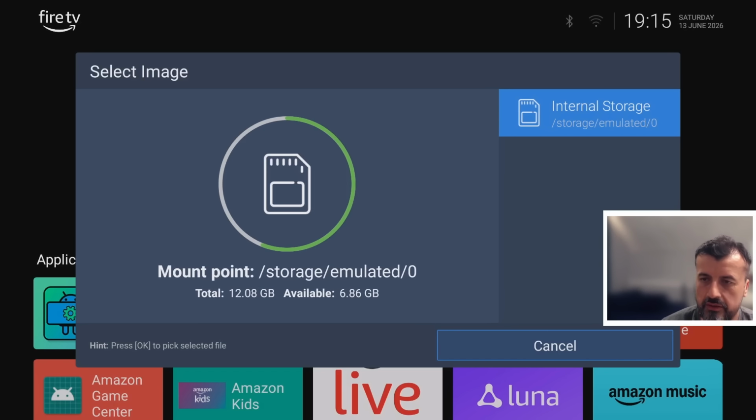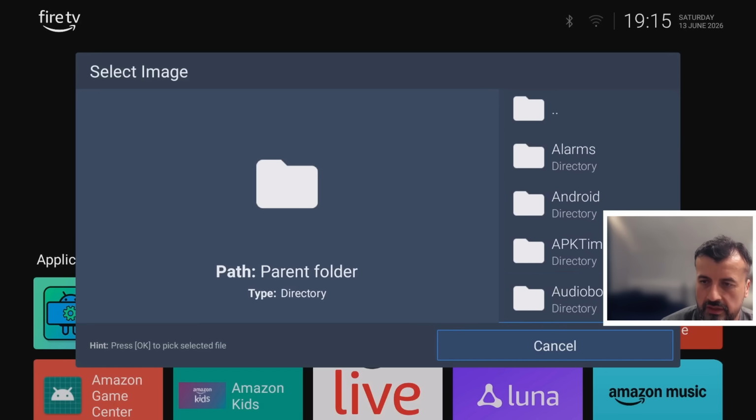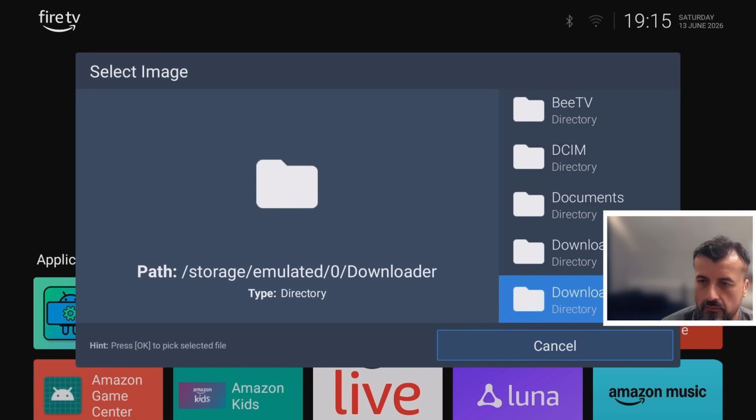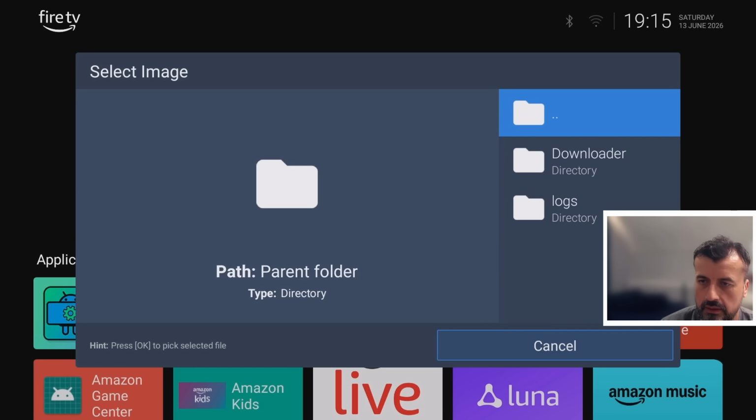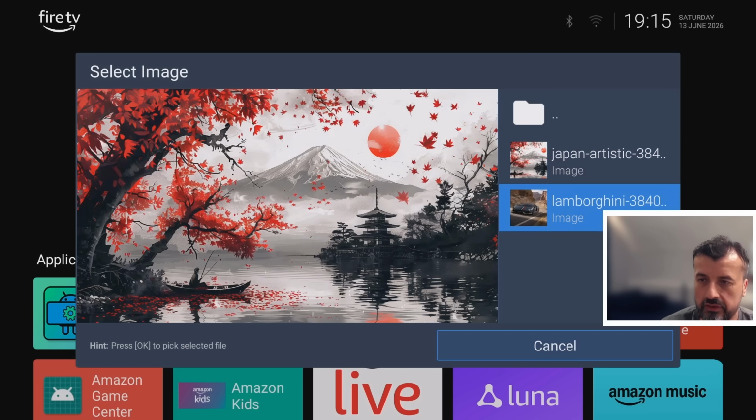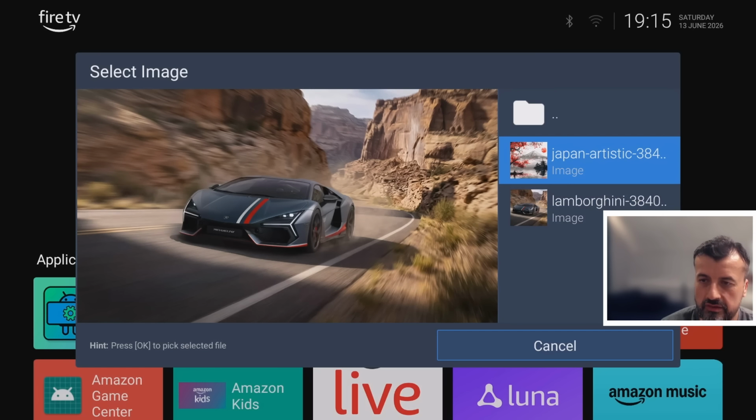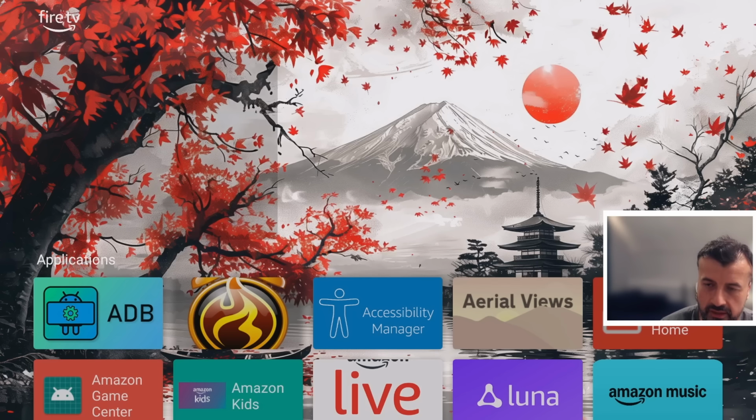I can now browse my internal storage. Let's go to the Downloader folder, which is this one here. Click on Downloader again. Now I can see the two images I previously downloaded. So you do see a nice preview. Let's go for this one here. Let's click on that. That's the first thing done.